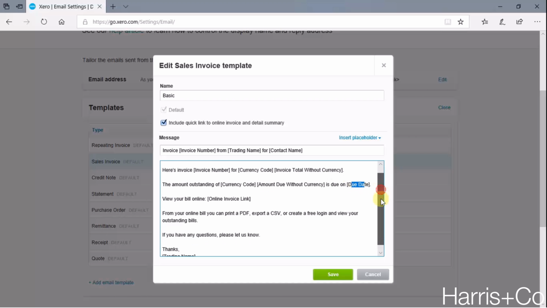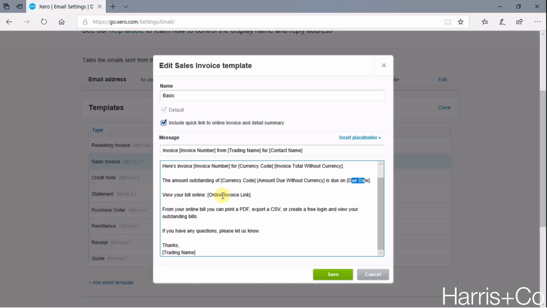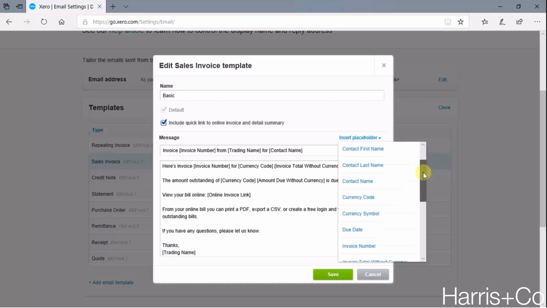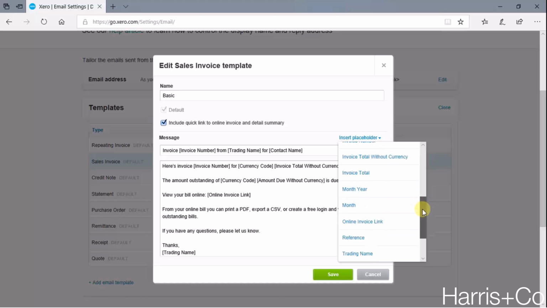And then basically you can type out whatever you want. So you can create a link to the invoice online. You can give them some information. We can link in our names, our telephone numbers. As you can see, there's lots to choose from to really personalize the email.